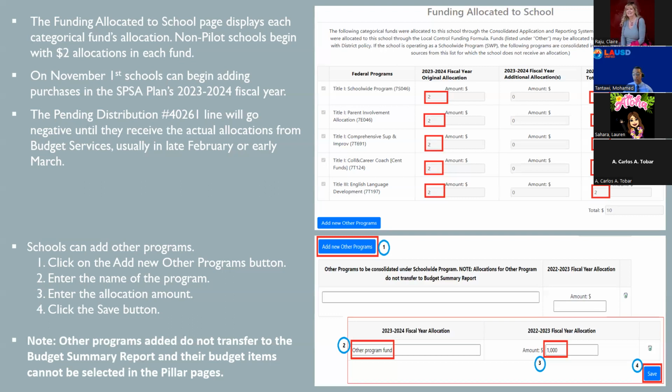Now, schools can add other programs as well on this funding allocation tab other than the categorical programs that are listed there by just clicking on the Add New Other Programs button, entering the allocation amount, and then saving. But this is strictly optional. Schools are not required to reflect other funding programs on this tab.